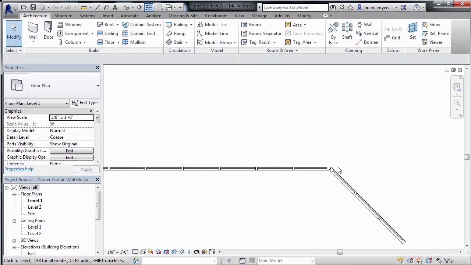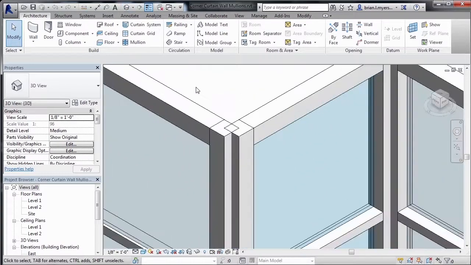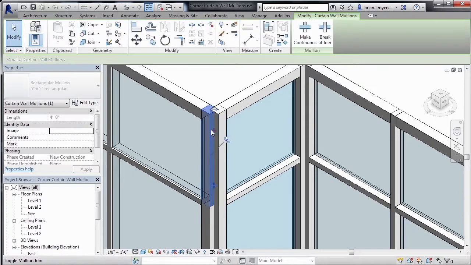So we actually have a couple of different ways that we can clean up these corner conditions. The first way is if we go into a 3D view and take a look at it. Now, if we zoom in here to the corner, one of the things that I'd like to do is just put my cursor over one of our existing mullions, then hit Tab until that mullion highlights. Click when the mullion highlights, then click the little pinhead. This will allow you to actually manipulate that mullion.